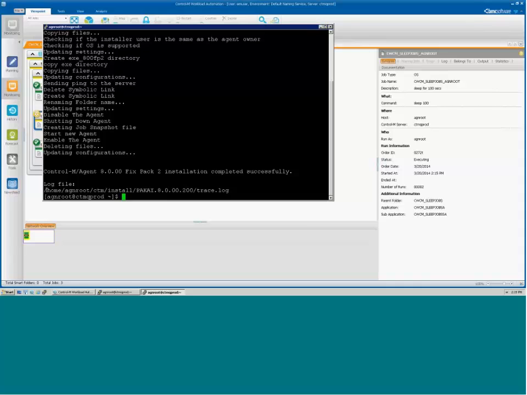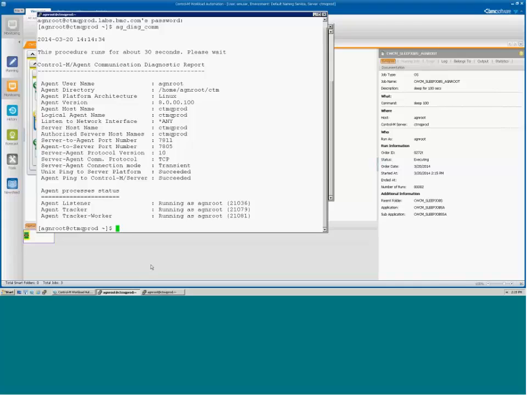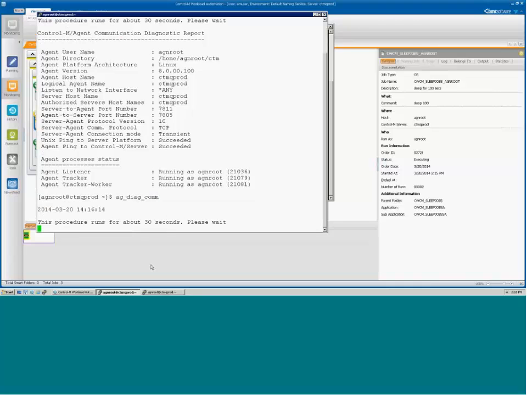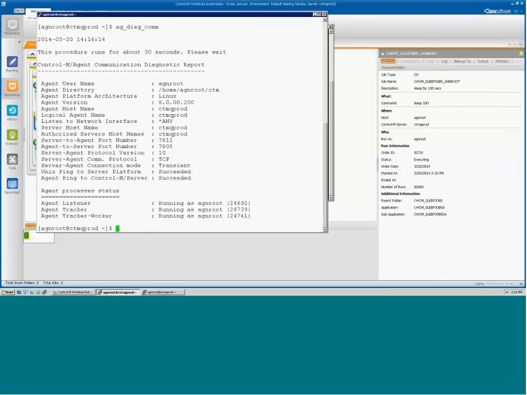The other important thing for troubleshooting is the location of the trace log file from the install, which is the last line of the console log printed. Now let's go back to the other putty window and run AG diag.com again, if I can type. We'll see our agent is now upgraded to FixPack 2.